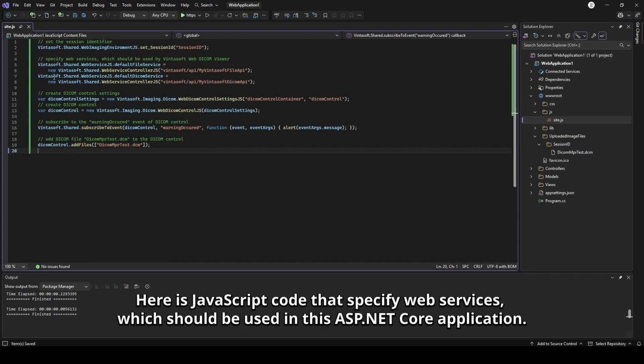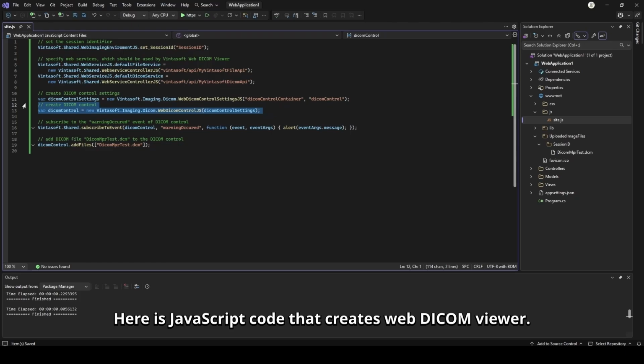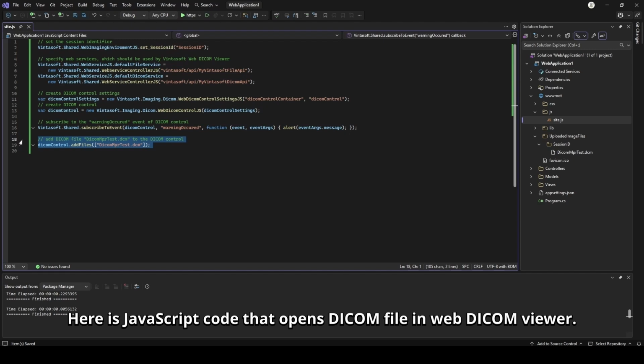Here is JavaScript code that specifies web services, which should be used in this ASP.NET Core application. Here is JavaScript code that creates settings for Web DICOM Viewer. Here is JavaScript code that creates Web DICOM Viewer. Here is JavaScript code that opens DICOM file in Web DICOM Viewer.